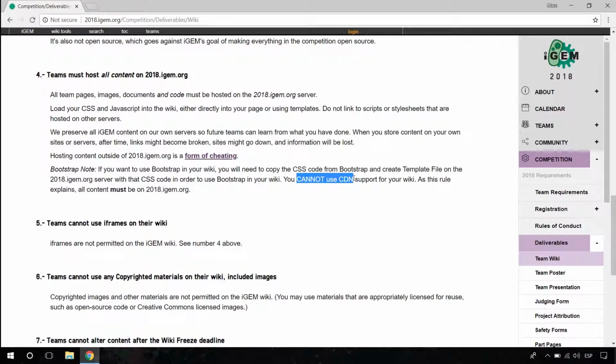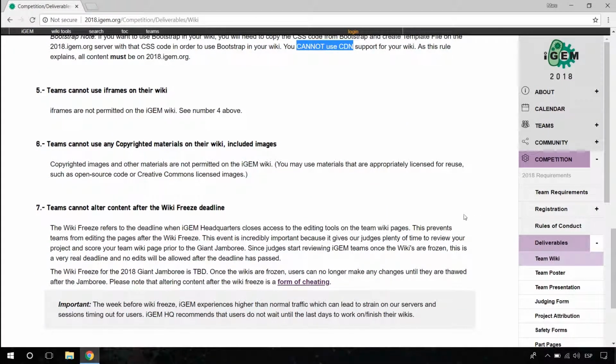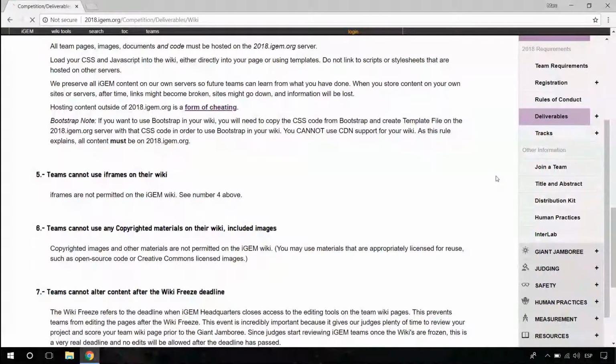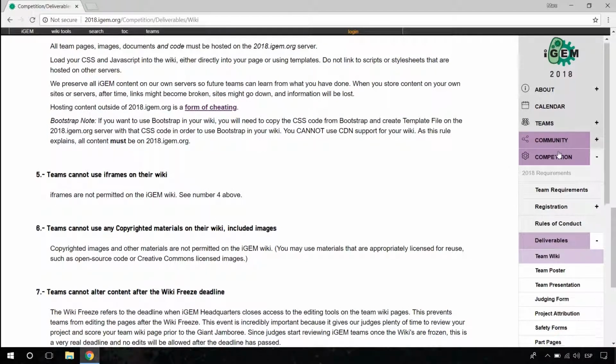iGEM wants to make sure that all information used for our wiki is stored in their servers to make sure that if this information changes, our wiki doesn't change. There are also some other rules which I recommend you reading. Then let's move to other information containing information about our website.